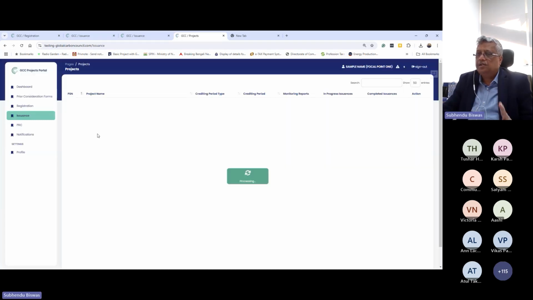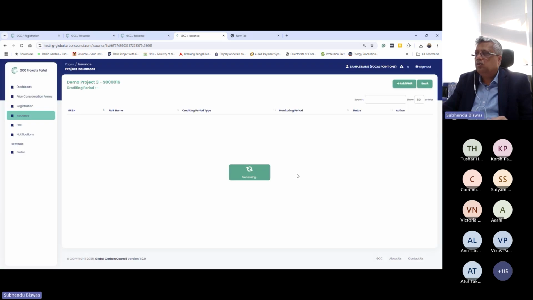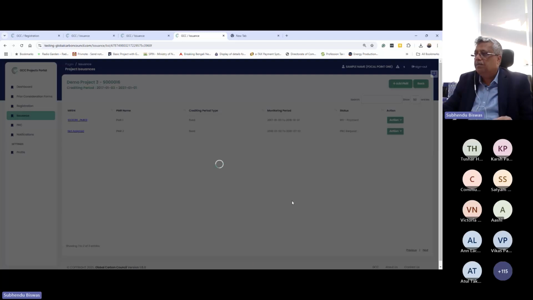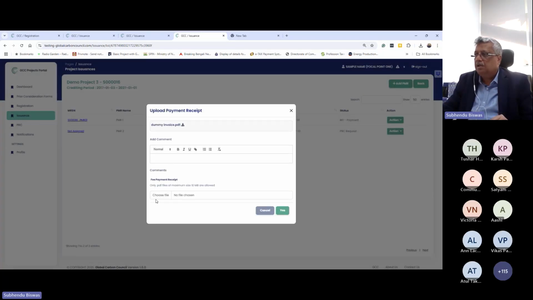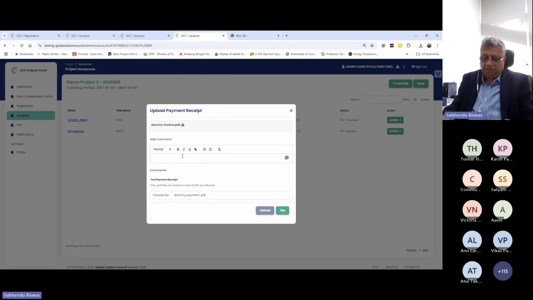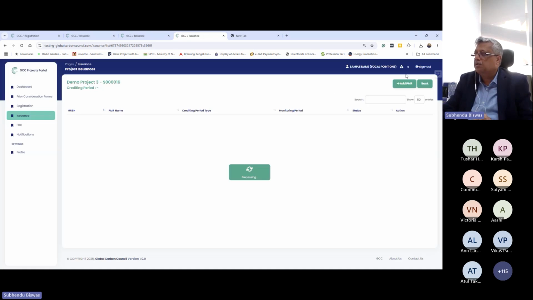The initial view on the issuances shows all the projects. Of the two, one is in progress, one is initial with PRC. So you can go there and upload the payment proof after the payment has been made. You can choose a file, which is the proof of payment. You can say payment has been made and submit the payment. Again, it goes back to the accounts person to confirm with the bank that the payment has been realized so that the project can be processed further.